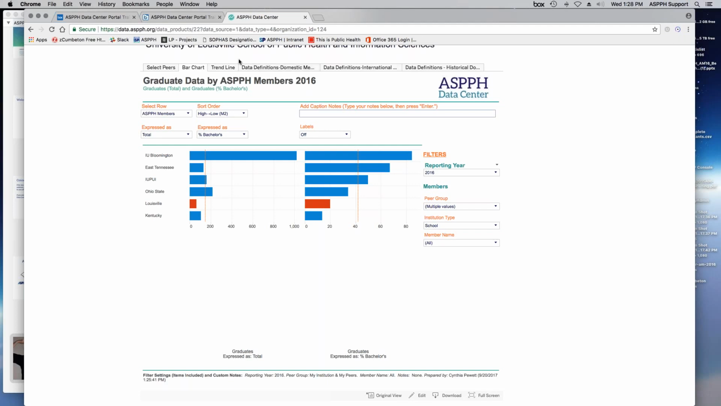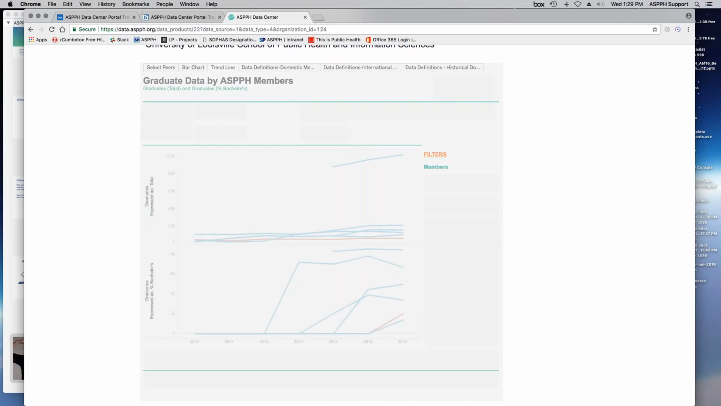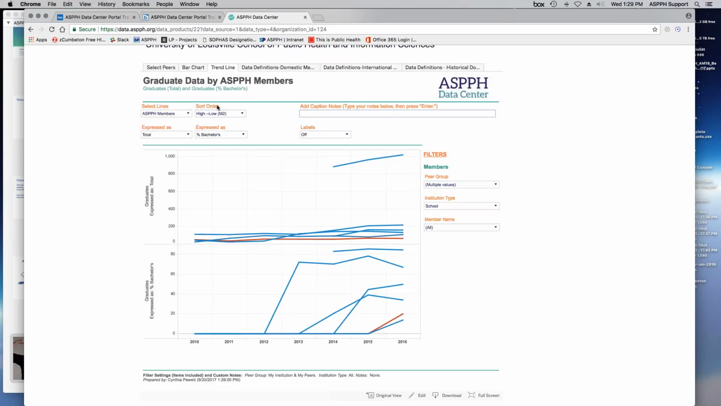Bet. I'll click on trend lines up here. And you can see that all of our filters are already set for us. So what we're looking at here is a stacked trend line. On top, you're seeing the total count of graduates from 2010 to 2016. And on the bottom, it's showing the growth in the percentage of total graduates that are undergraduate degree conferrals.